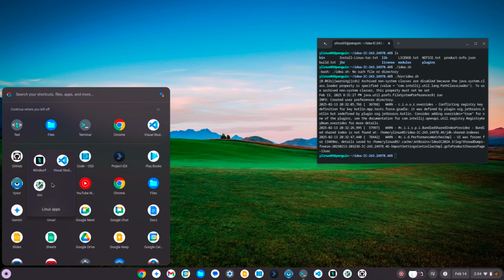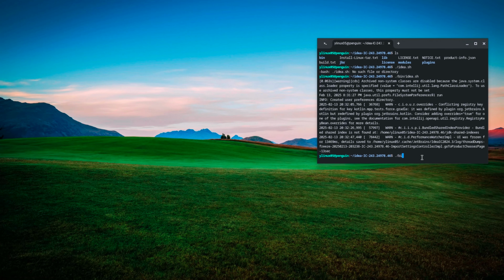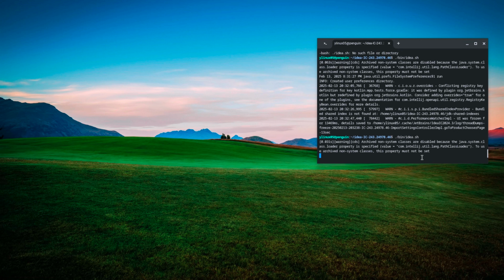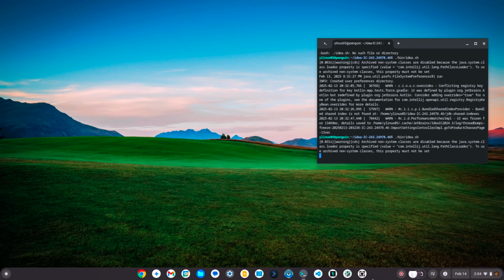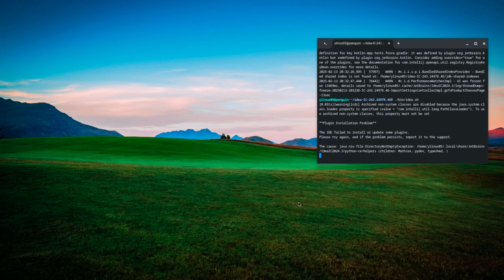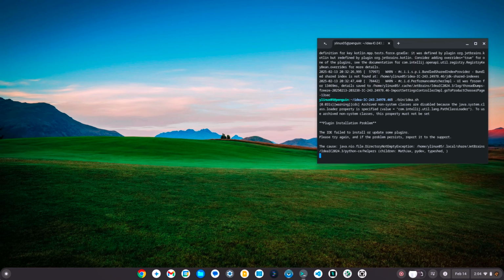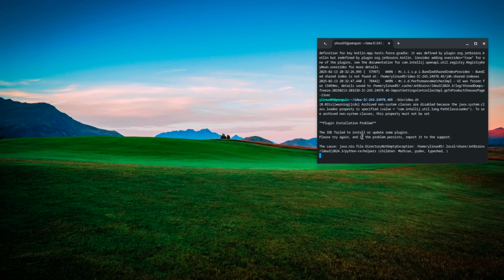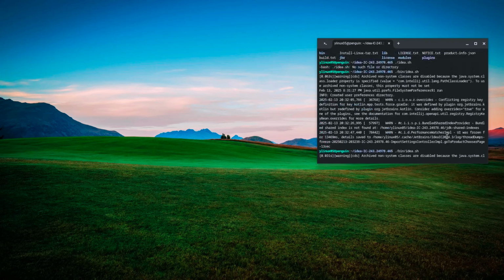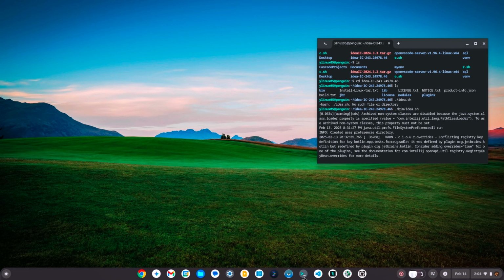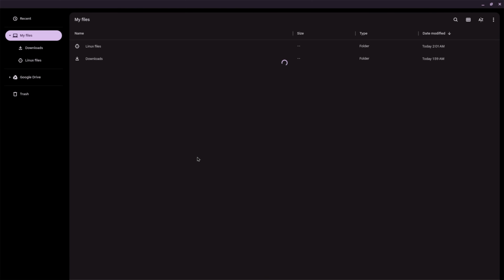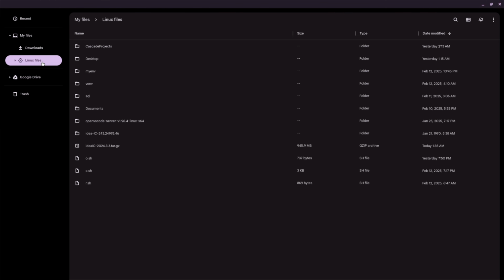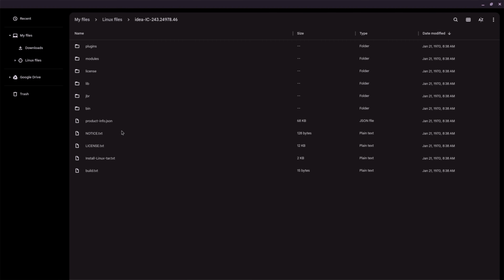[Desktop Entry] Name=IntelliJ IDEA. Exec=/path/to/idea-*/bin/idea.sh. Icon=/path/to/idea-*/bin/idea.png. Terminal=false. Type=Application. Categories=Development;IDE. Make sure to replace /path/to/idea-* with the actual path to your IntelliJ IDEA directory.